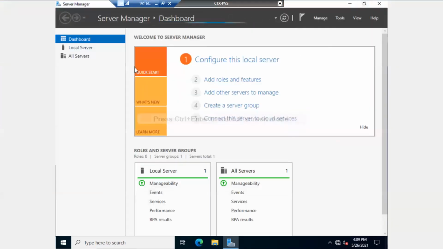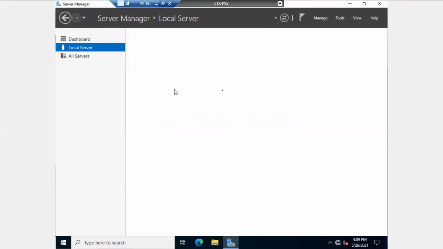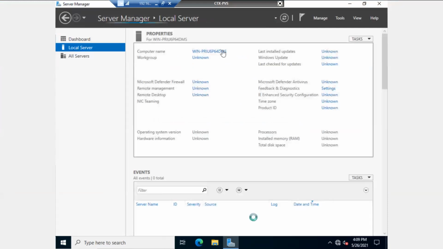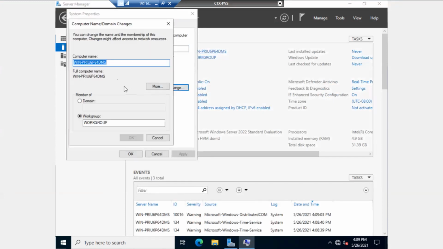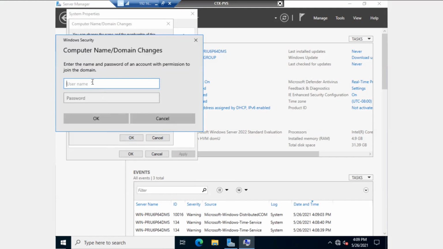So before doing anything, our first task is to put the machine into a domain. So let's do it. Click on change. Name it the same, CTX hyphen PVS, and my domain is techmtech.com. Click OK, and it will ask me to enter some domain credentials.